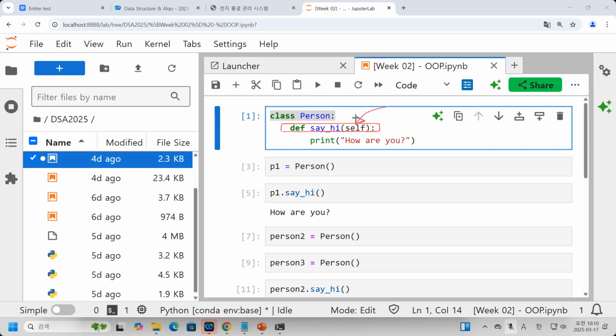Self means we want to create an object. So whenever we have an object like P1, then P1 refers to the self. And when we call the say hi, we will print how are you. So the self P1 refers to this. And then we have another person, let's say person 2. So person 2 also refers to itself.